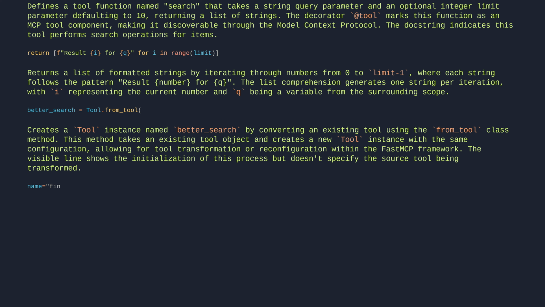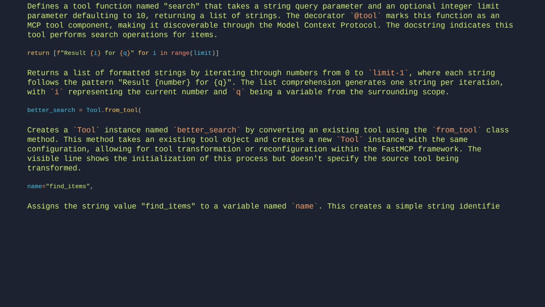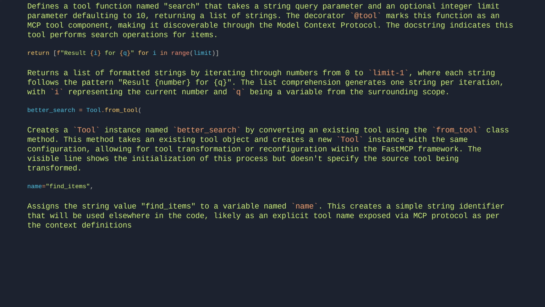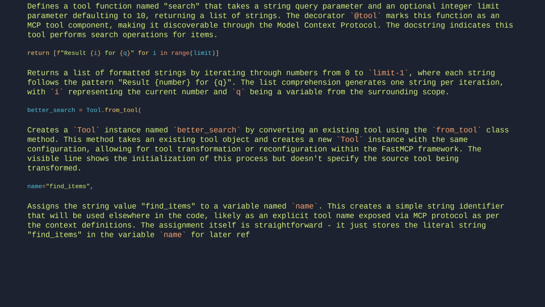name = "find_items". Assigns the string find_items to a variable named name. This creates a simple string identifier that will be used elsewhere in the code, likely as an explicit tool name exposed via the MCP protocol as per the context definitions. The assignment itself is straightforward. It just stores the literal string find_items in the variable name for later reference.